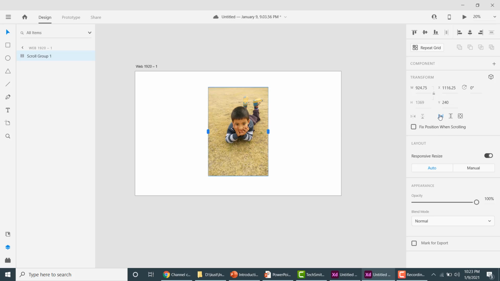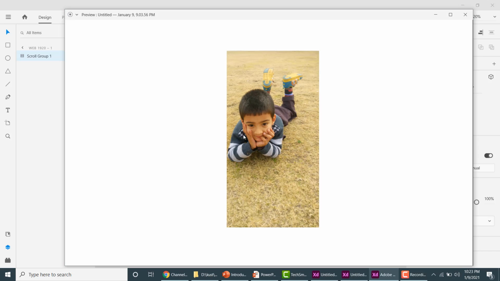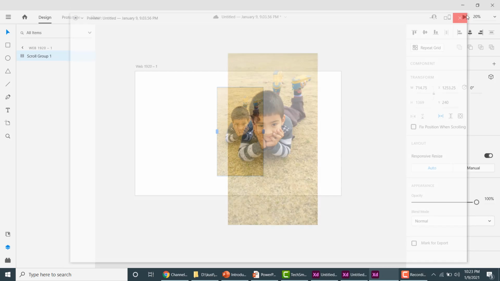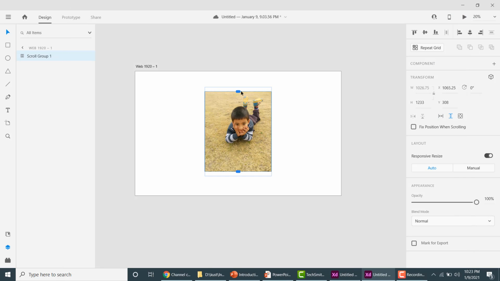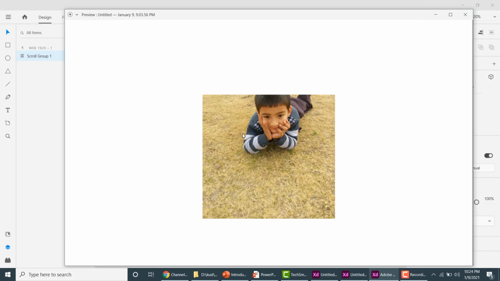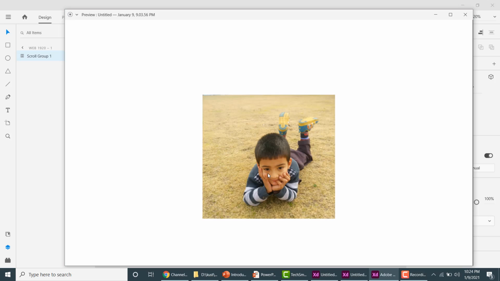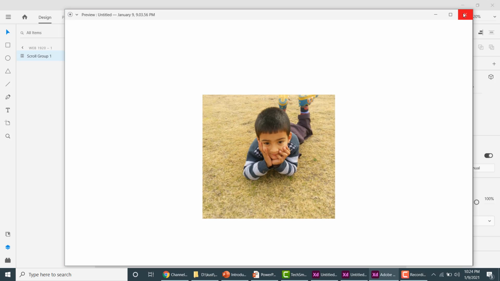You can add a horizontal scroll. So what does that mean? A lot of people get confused. If you have a horizontal scroll, and you play or preview it, you can see that you can move horizontally, but there is no vertical movement. But if you add a vertical scroll, now you can move vertically. Let me once again play it. Now you can see that I'm moving that picture vertically, but there is no horizontal scroll.